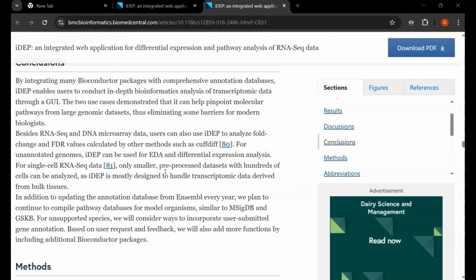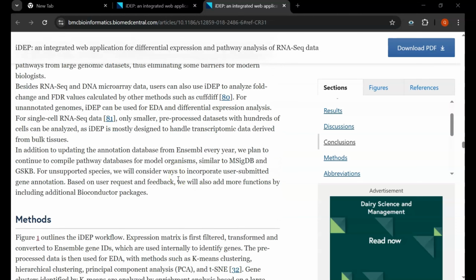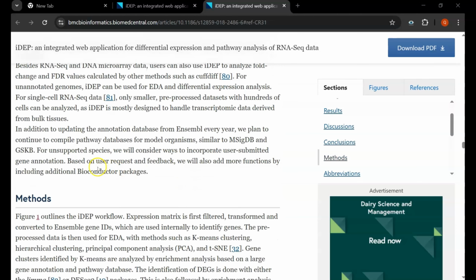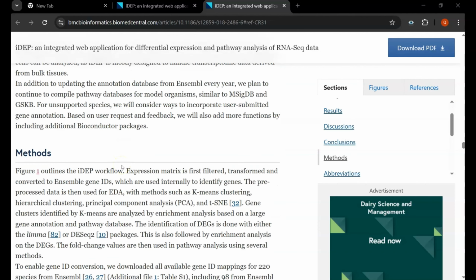Now in the conclusion part, they mentioned that they update the information from Ensembl every year, and they compile the information for model organisms as in MSigDB and GSKB. They also prefer the users' requests and feedback, and they want to add more functions through additional Bioconductor packages.